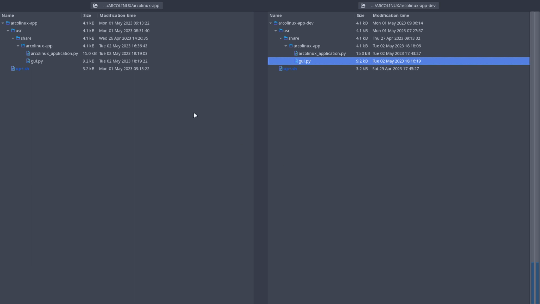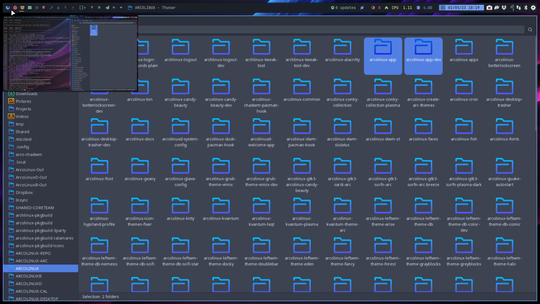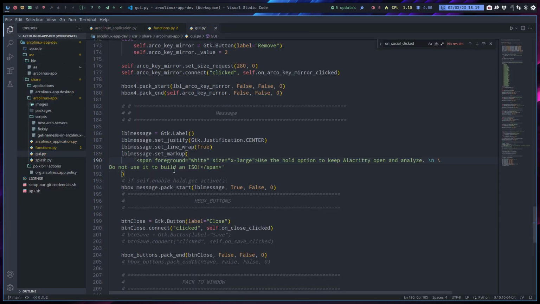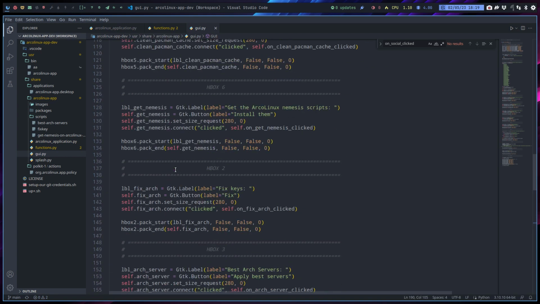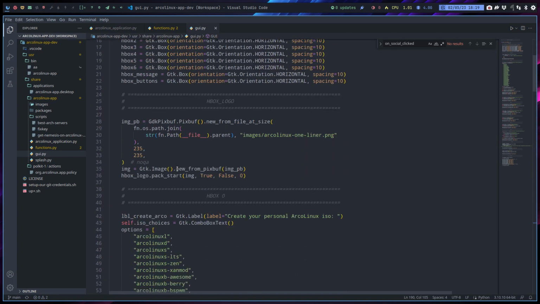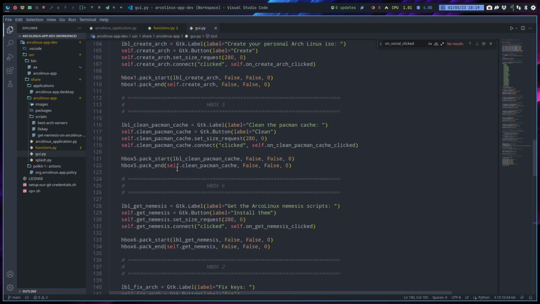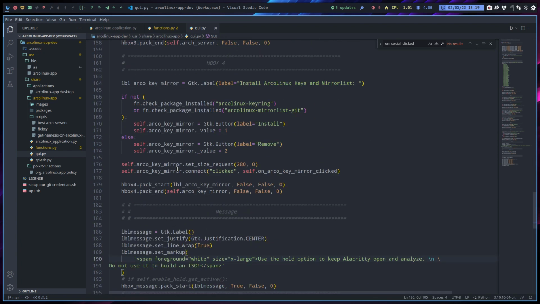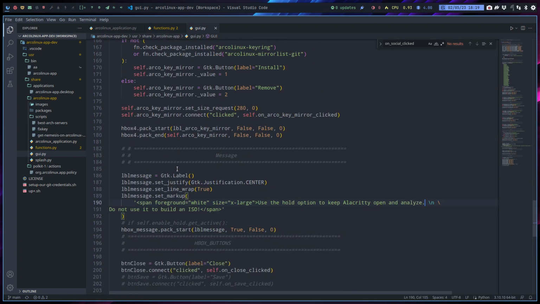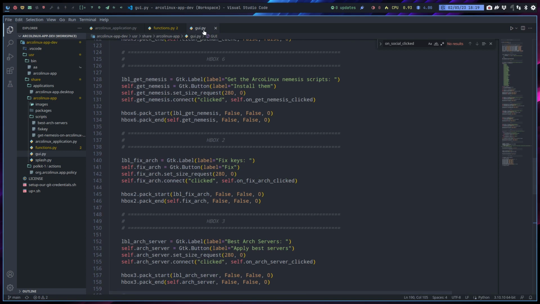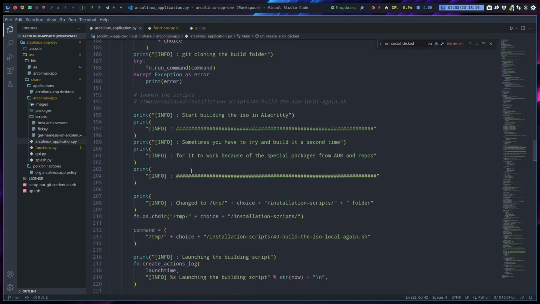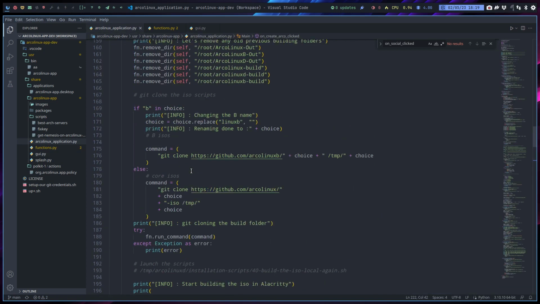So what did we forget? It's not time to push yet. If we install an ArcoLinux ISO, we made it check, right? We made it check. Where are we? We're in the GUI, Eric. We make a check.